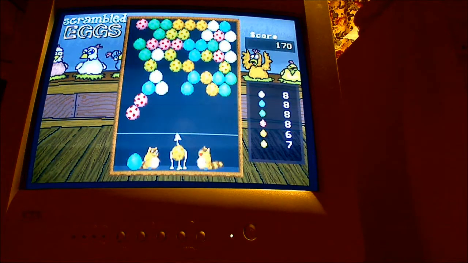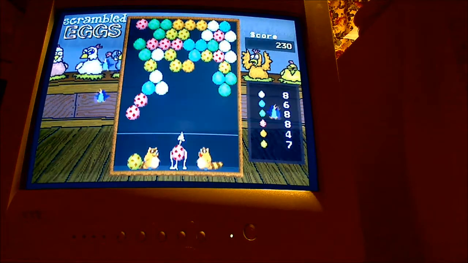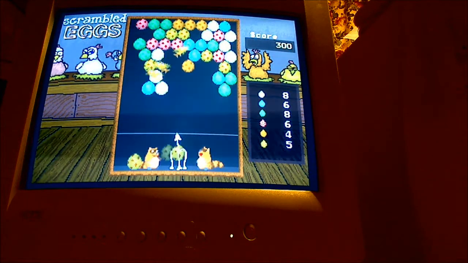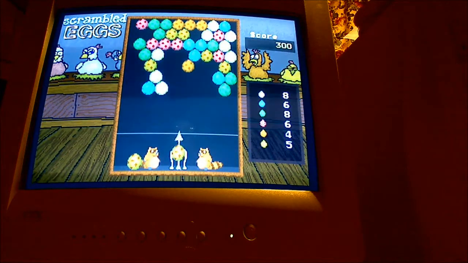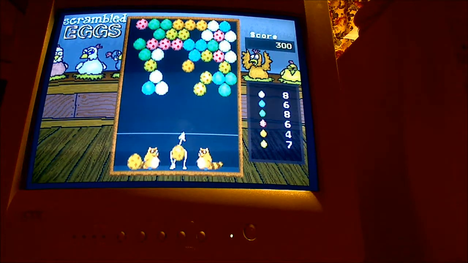Stick that one up in there. There's another orange one, and watch them pop. There's a blue one. Here's a red one. Here's a yellow. See if I can get that one up in there. Okay, how about that up there? Oh, missed. Oh well. You get the idea.